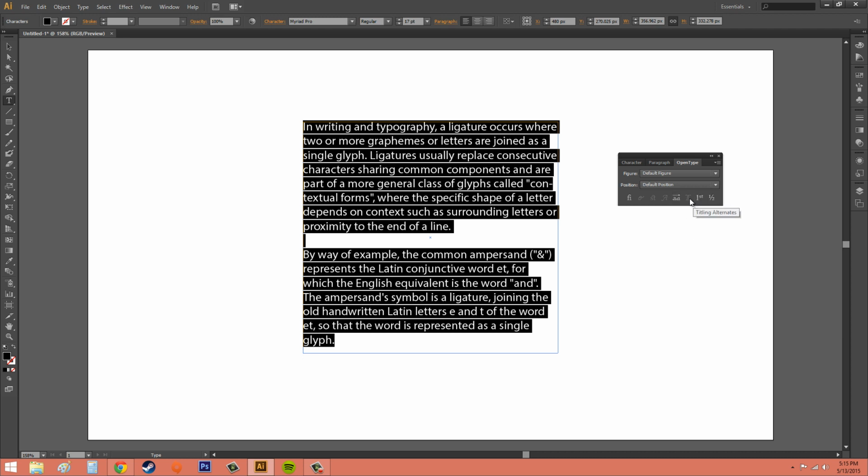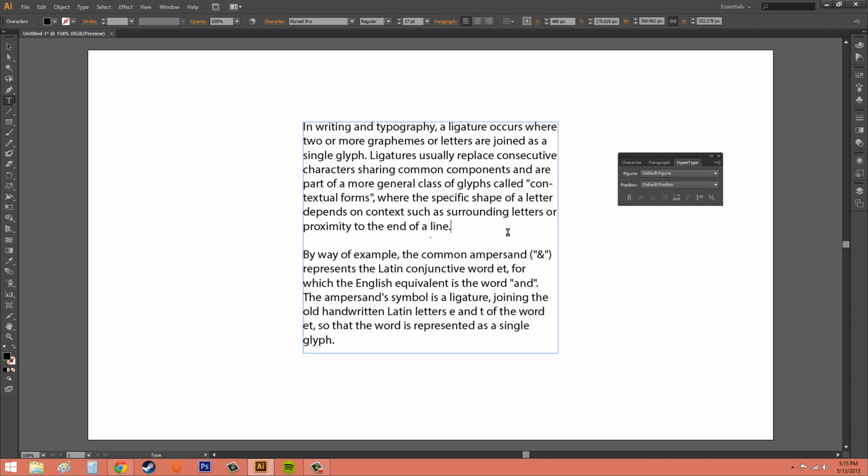The next one here is titling alternatives, and that formats stuff like titles. That helps you with that. The next one is ordinals, and it formats numbers with superscript or subscript characters. And fractions separate the numbers by a slash. So that's pretty nice. But that's pretty much all there is to working with OpenType fonts.